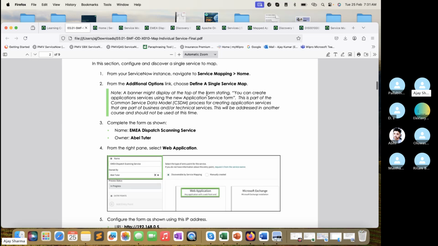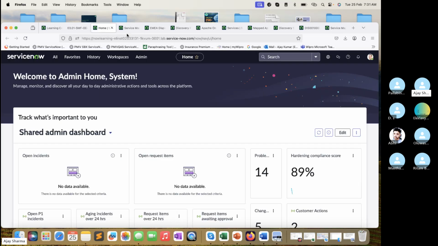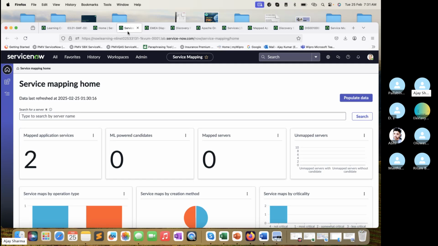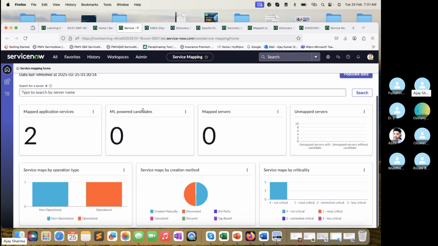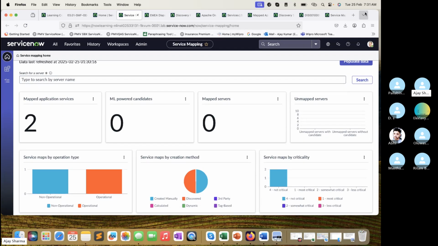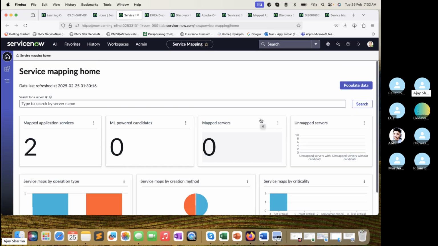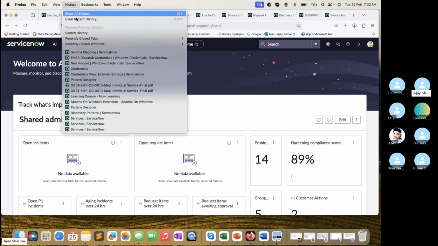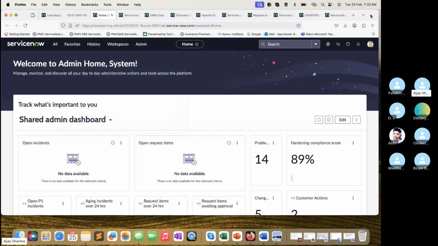A banner might be displayed at the top of the form. You can create an application service using a new application service form. This is part of the CSDM process for creating application services that are part of business and technical services. This will be addressed in another course and should not be used at this time, right? So we can also do it from there as well, right? This is the service mapping home dashboard, where it's just showing you how many services are running, ML powered candidates, how many map servers there are, right? So let's do it right away, directly creating the application service from there itself.